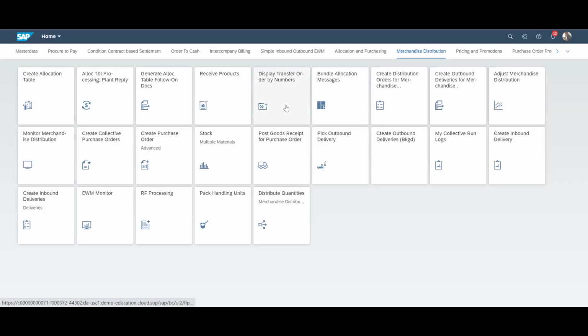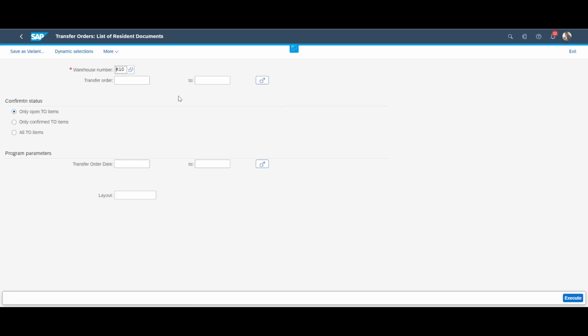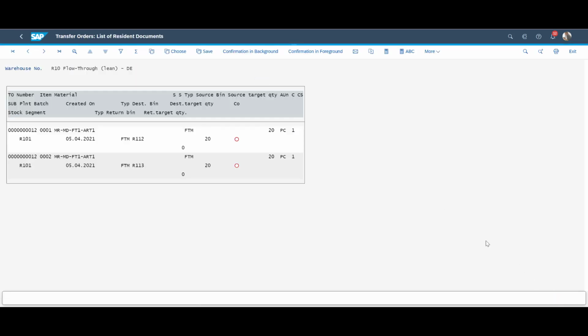Since outbound deliveries will be created first when the warehouse picking process has been completed, we use the Display Transfer Order app to confirm the completion of warehouse operations. We do it, in the background, one line at a time.